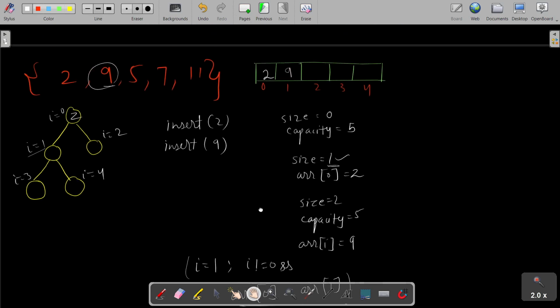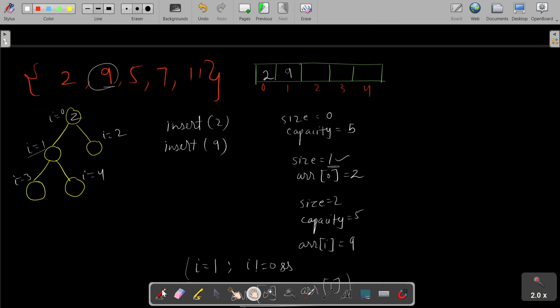You can check it here. This is the array, so ARR of 0 is less than ARR of 1. So we are going to swap these elements. What happens is that after swapping, 9 comes here and 2 goes to index 1, right?